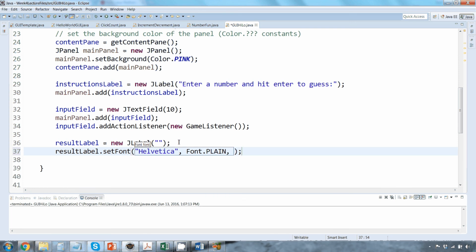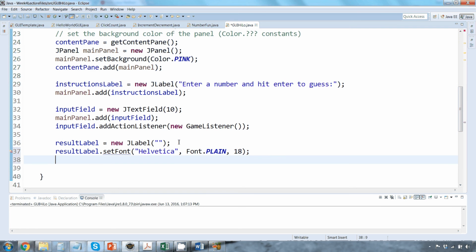And of course, I need to... what am I missing? New font. You're actually creating a new font object to pass in. And then I add it to my panel.